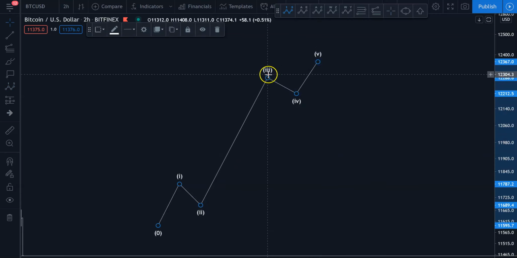So how do we know that this is extended? Usually when wave 3 is extended, it travels about 261.8%. So let's just measure and see where that takes us.